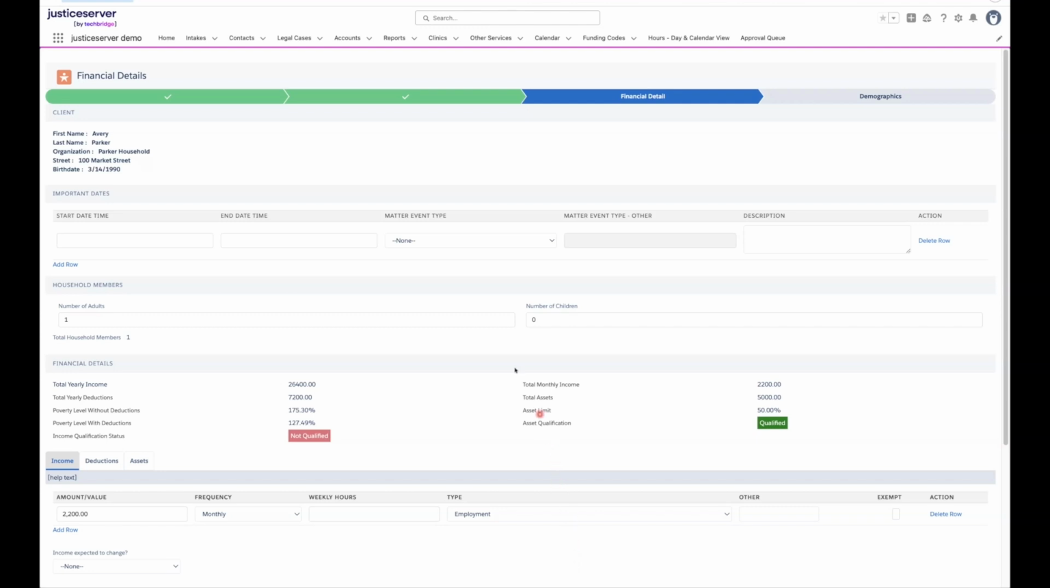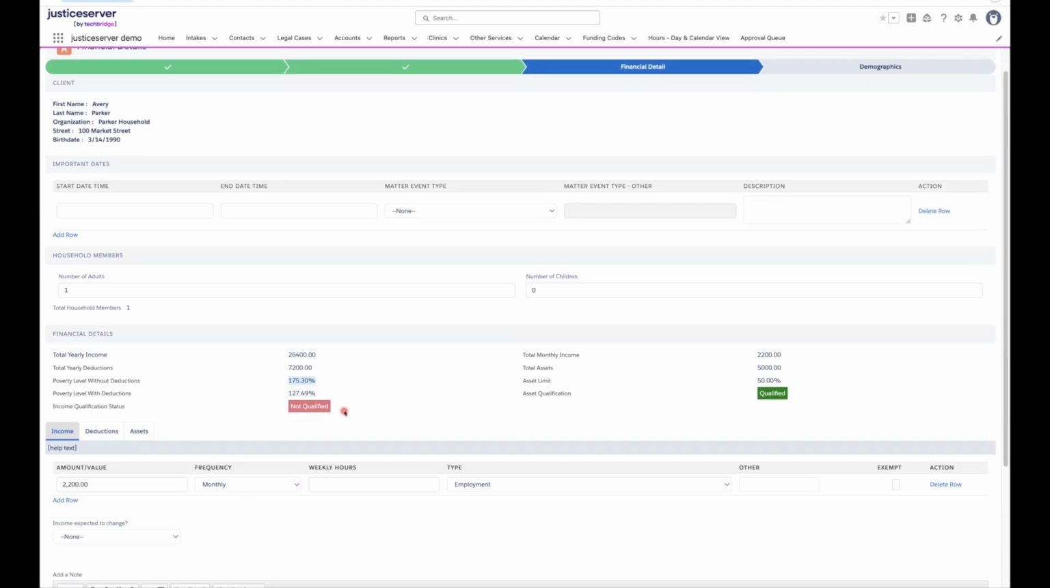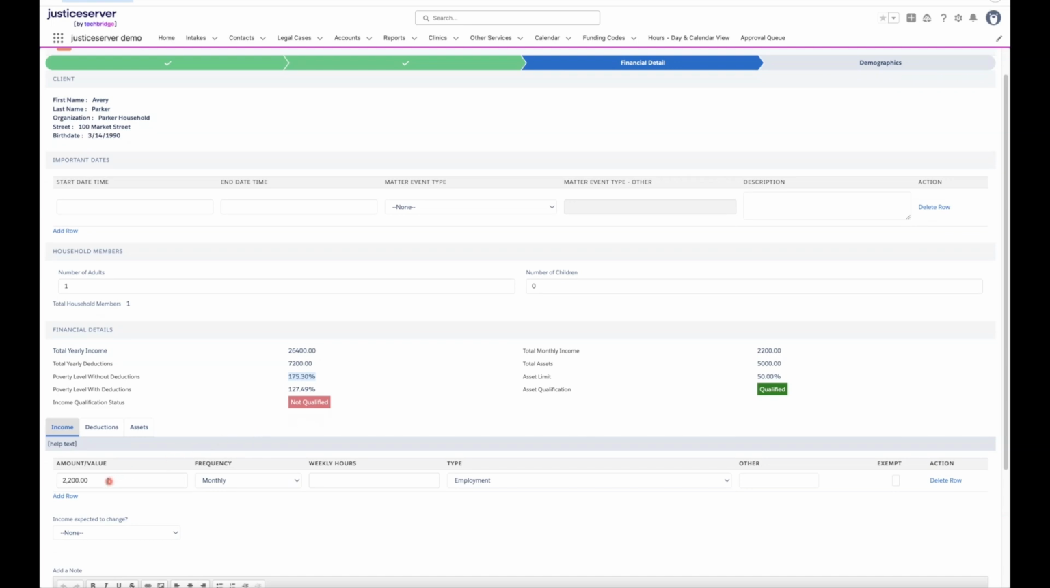With the conflict check review completed, the next step is financial eligibility. On this financial details screen, staff start by entering household size. Based on that, Justiceserver will be able to immediately show where the client falls relative to the program's income thresholds so that we get a live picture of eligibility from the moment the information starts coming in.